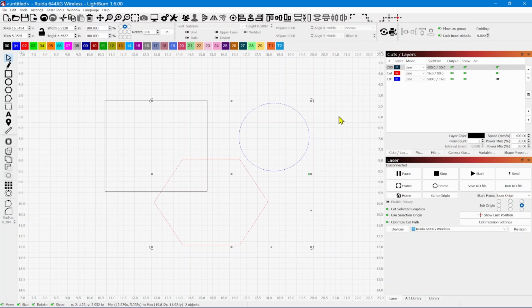The only other one I will tell you that I use on occasion is if I hold down the shift key and select your layer over here, it will select everything on your design space that is that layer color. Another great tip.